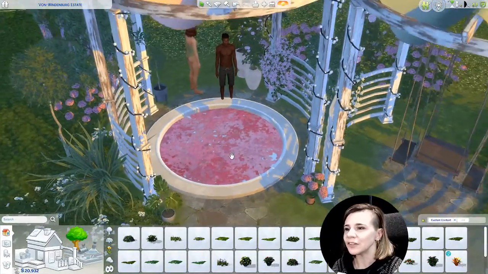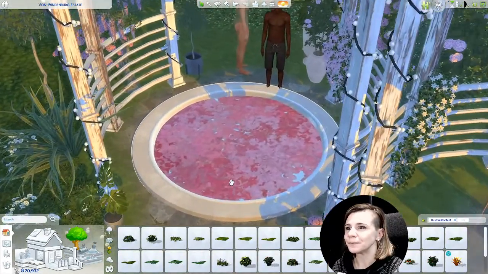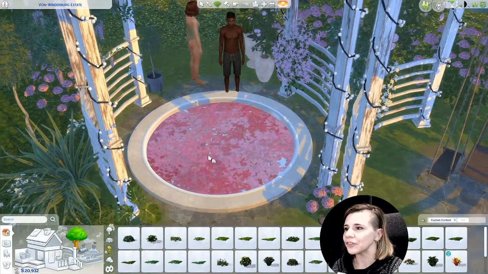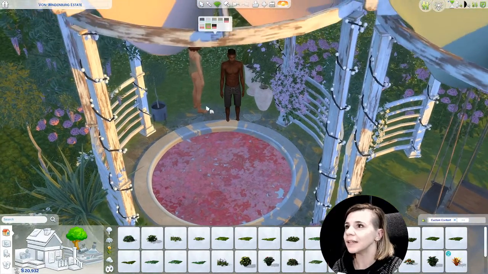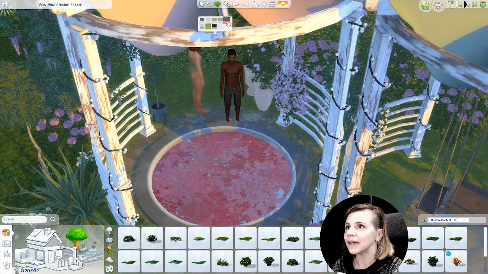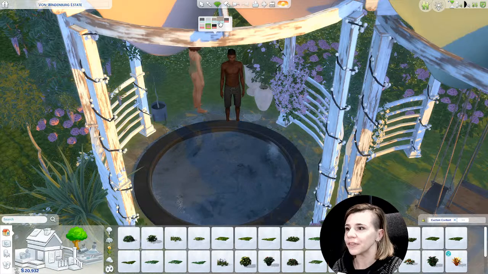So this is the new hot tub. You have four swatches, white and beige, black and grey, and you have with or without the petals.